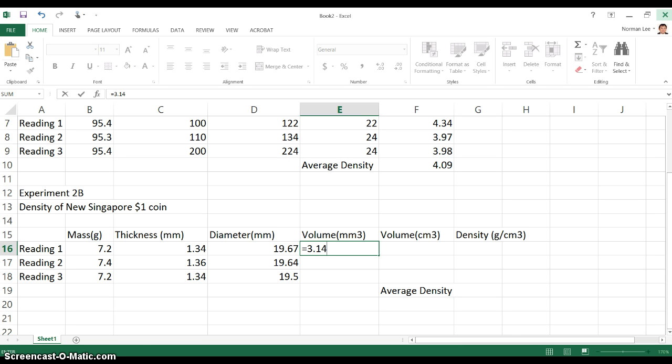Now we have to multiply by the radius. And how do we do so? We take the diameter and divide by 2. So open your bracket, select the cell with the diameter, type in the divide sign, divide by 2, close bracket. And then you'll know that the area of a circle is pi r square. So we need the r square.